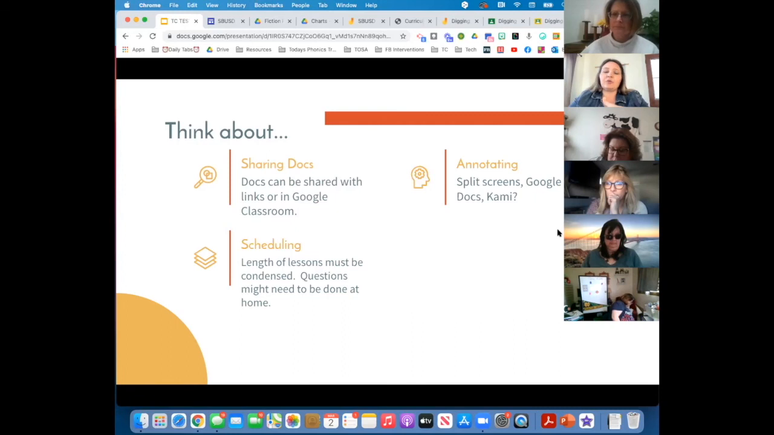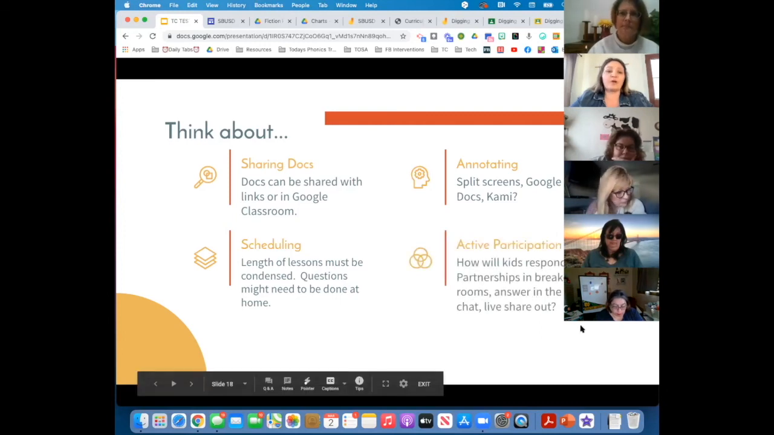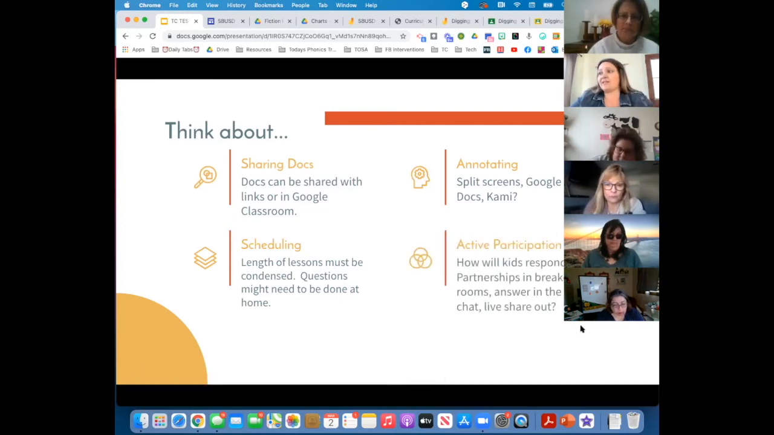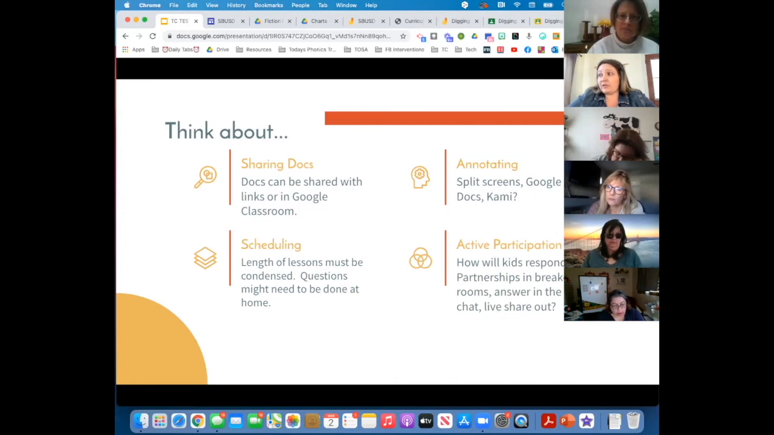So I think you're going to have to feel it out and think about how long is your block and what you're going to be able to do within that block. And the biggest thing is just keep it concise as much as you can. Try not to over teach. I do that sometimes. And then lastly, what is the active participation going to look like? Are we going to do partnerships in the rooms?